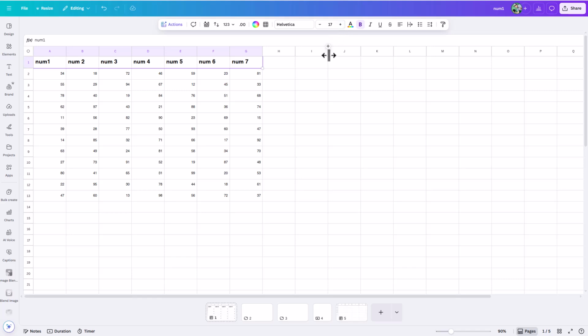So again, you can select one cell, you can select multiple cells just by clicking and dragging, or by clicking and then shift clicking. So all the normal ways you might be used to making selections here in Canva.